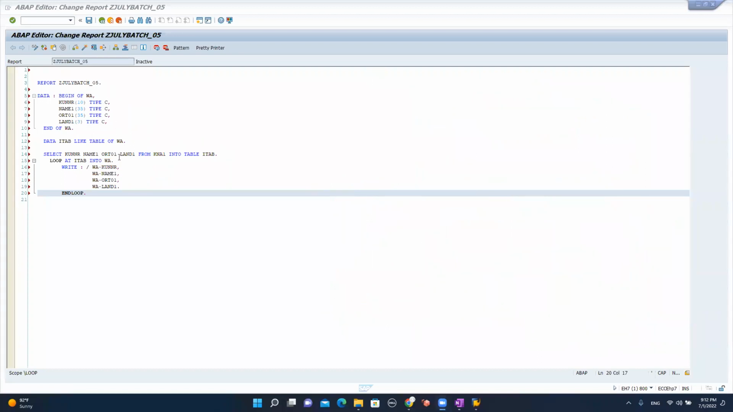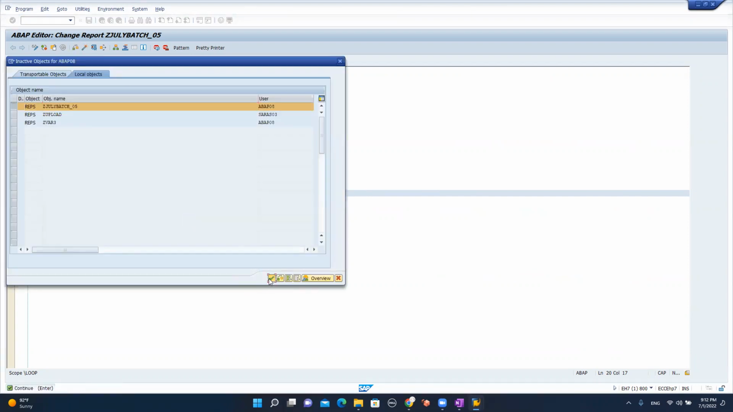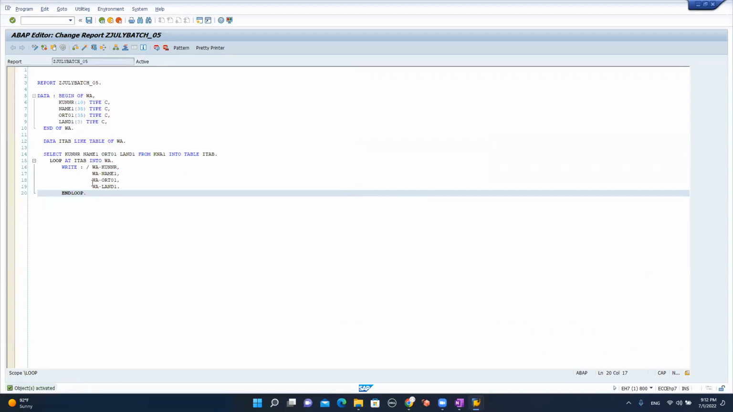Okay, let's go ahead. Once you complete writing the program, the first thing is to click on check for any errors. If there are no errors, it will show syntactically correct. Now it shows 0 errors. The next step is activate. Activate in the sense of saving the program into your system. Once it is activated, you see a message at the bottom of the screen: it's activated.